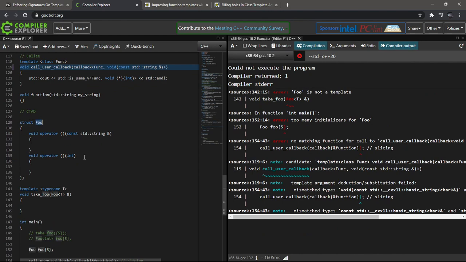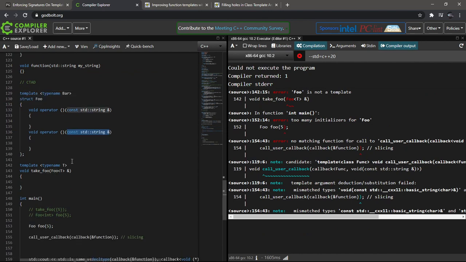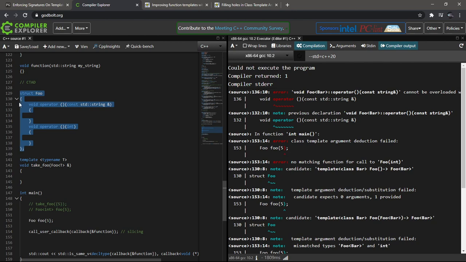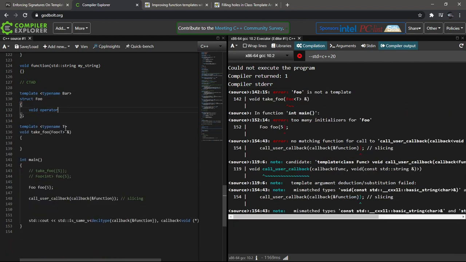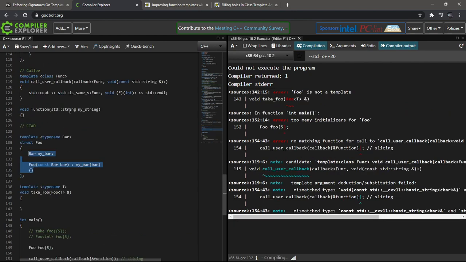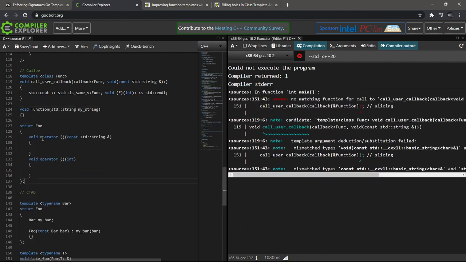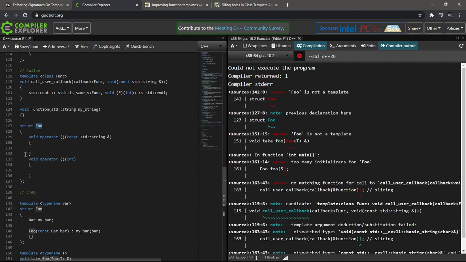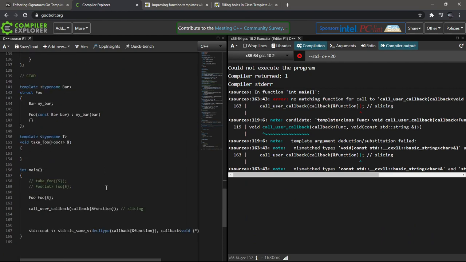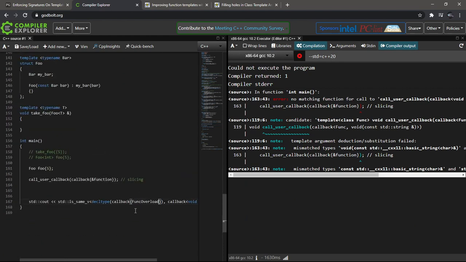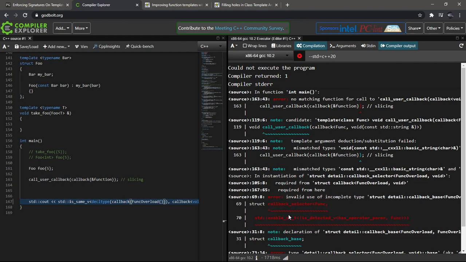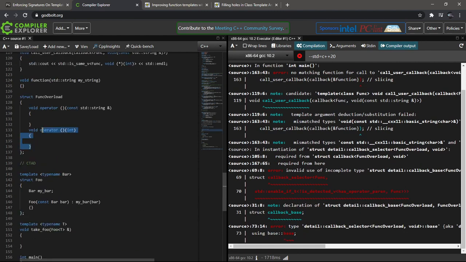All right, and let's remove that. Let me just for a second screw up my whole examples here. Okay, let's put it here. Let's call it func overload. So I'm going to pass an instance of this instead of my function pointer here. Wait for it to compile. It compiled, but it did fail. Let's remove this.